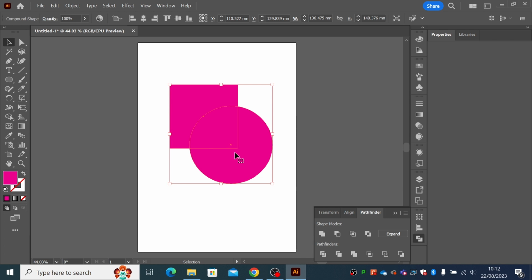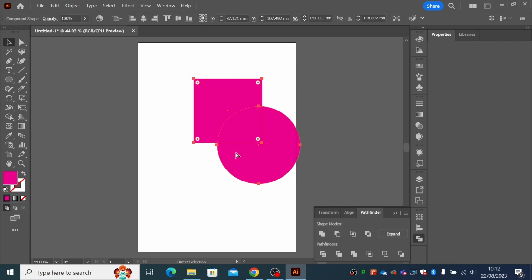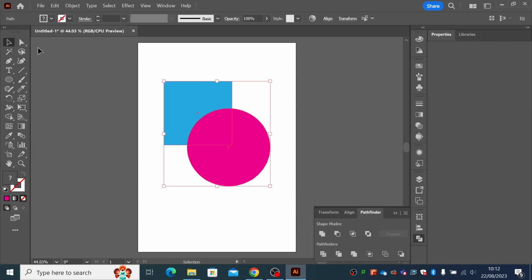So let's go back to how we had it before. Let's just undo, Control Z, until we get back to this blue one. There we go. So back to how we were before. So those are the main basic ones.